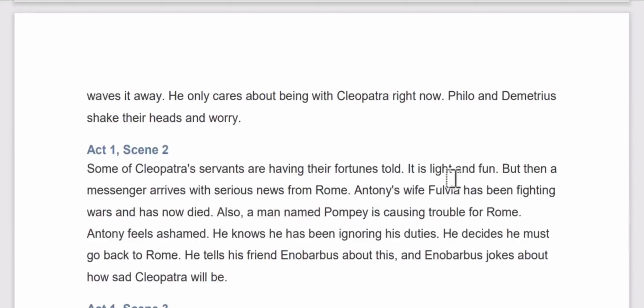Some of Cleopatra's servants are having their fortunes told. It is light and fun, but then a messenger arrives with serious news from Rome. Antony's wife, Fulvia, please note this name again, that is Antony's wife, the person he married, has been fighting wars and has now died. Also, a man named Pompey, please note this again, note all these character names, is causing trouble for Rome.